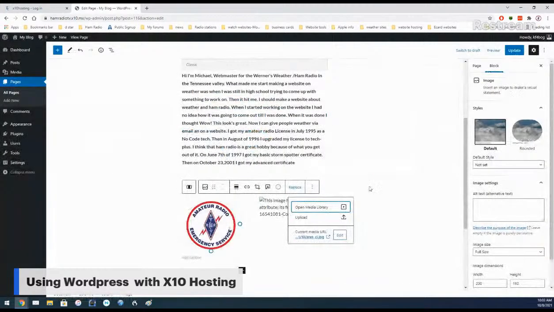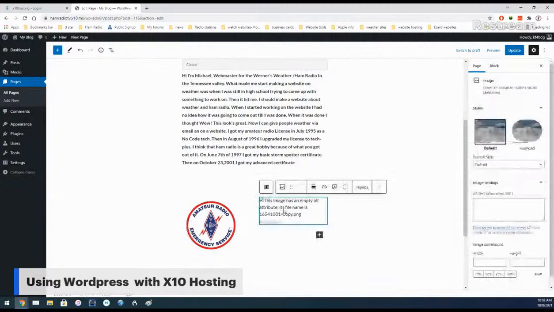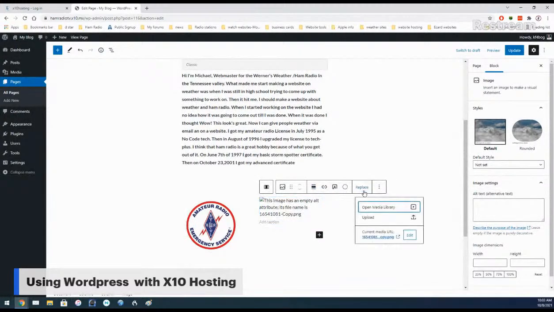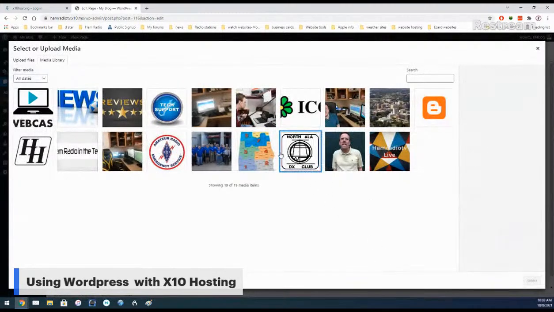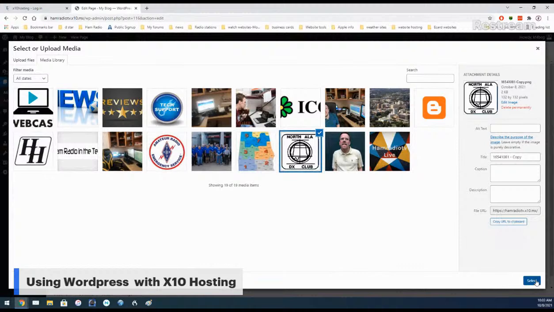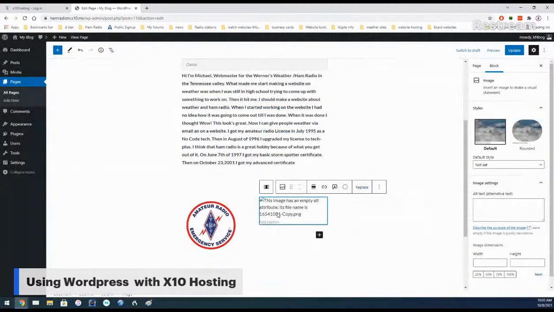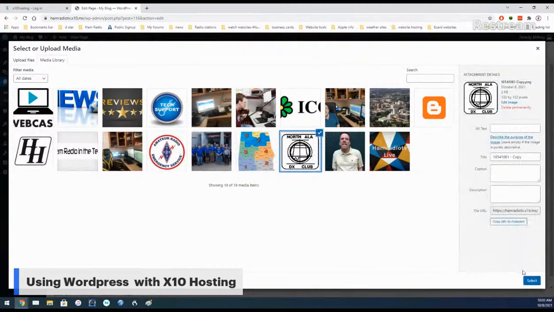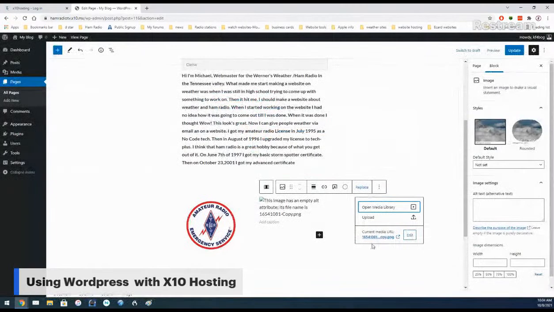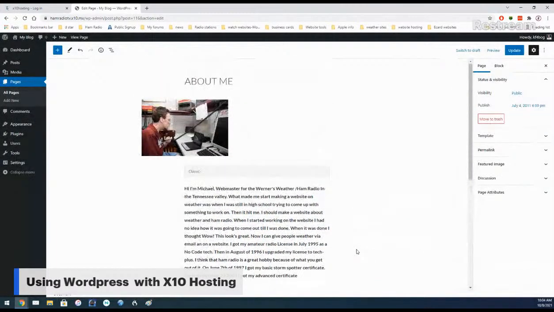Oops, it didn't load. Okay, so I'm going to go back to replace, click open. It's going to be a learning curve, so just bear that in mind when you're using WordPress. It's going to be a learning curve for you. Okay, for some reason we're not able to load that, but that's all right. I'm going to go ahead and click on update.